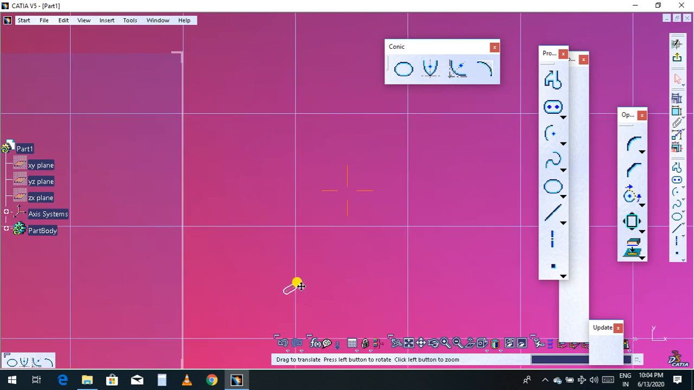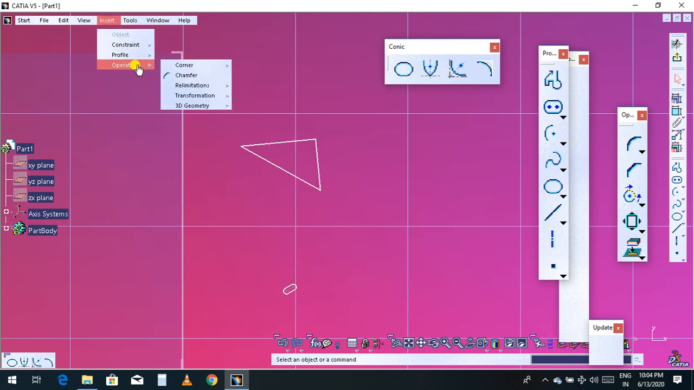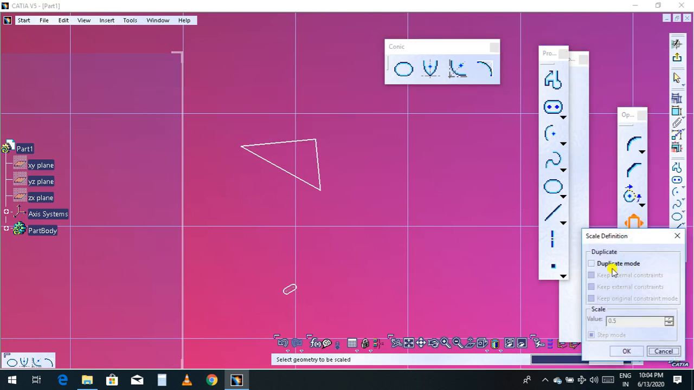So this is called a scale. I will give you one final last example. So I am going to sketch a triangle like this. Now you can insert from here, operation, transformation and scale, or else you can select from here. And I want to keep the original as it is. Now select this part. Now you give a base point. I want to keep this sketch at this point.